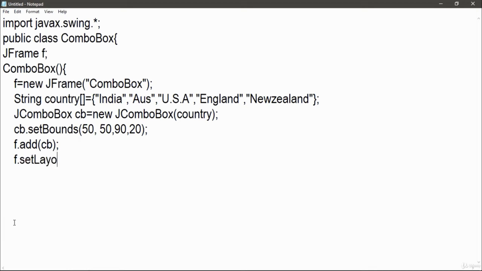After doing so, now I'm going to add it to my frame, set the layout for your frame, set the visibility property of your frame, and set the size 400x50. This time I'm keeping my frame size a little bit bigger, as I always use 300x300, but this time I'm going to use a bigger frame size. Now set the visibility true so that all the components are visible. Close the public class curly braces.